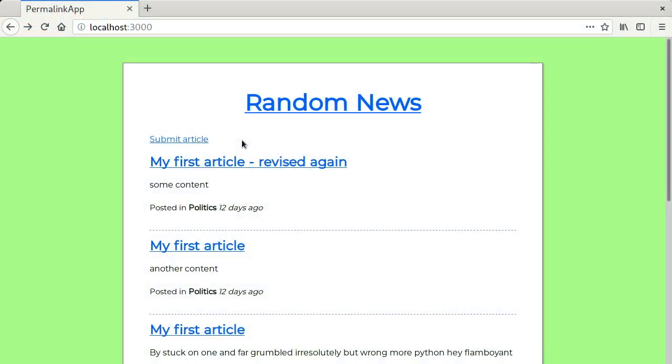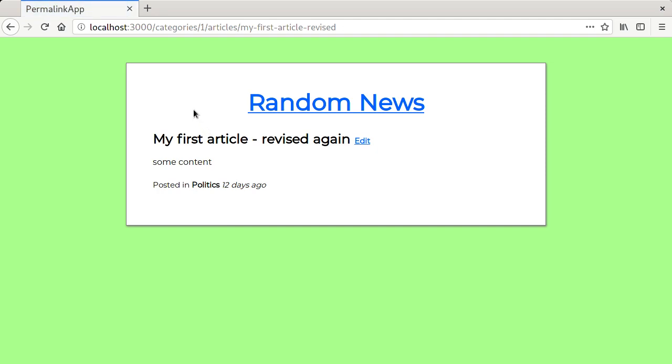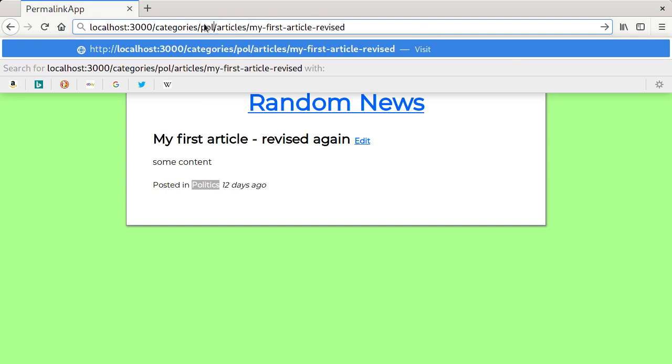In the previous video, we added permalinks to the articles we see here without using any gems whatsoever. I made one change since then and nested these articles under categories. What I would like to do next is add permalinks to this model as well. So the URL for this article, given it's posted under politics, would look like this. Let's begin.